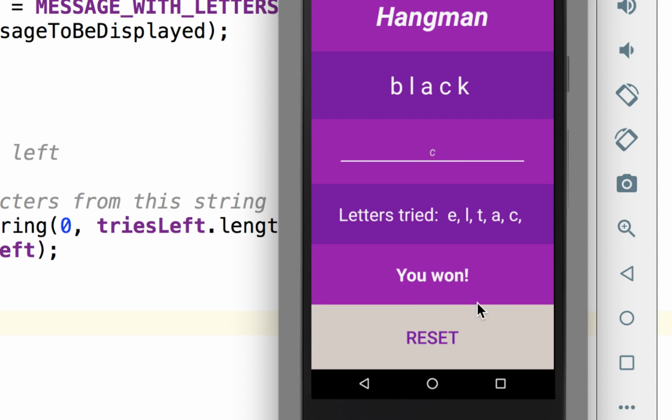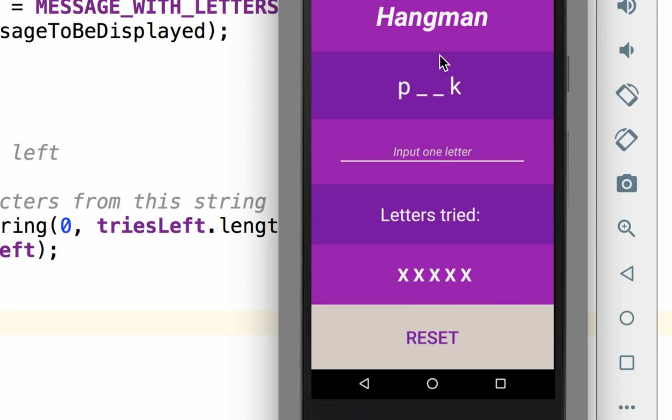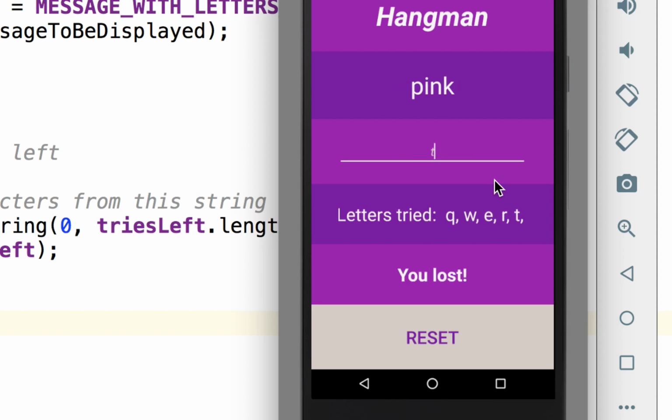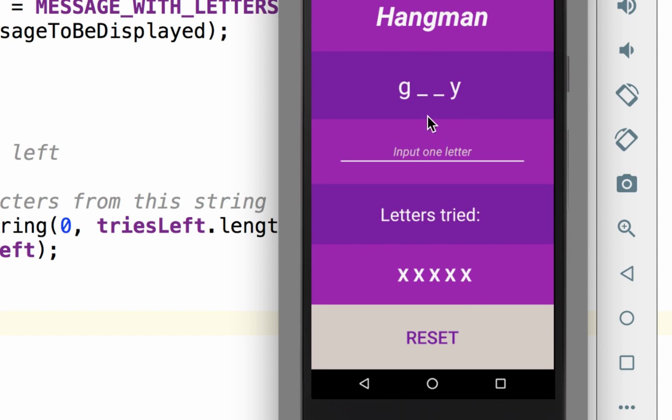We see this message right here, and if we reset it, we can see that everything is set up correctly at the beginning. Now I'm just going to type in some random letters so that we can see if I can lose this game, so if everything is correct. I'm going to type in a couple of things, and as you can see, it says you lost, and it also displays the right word right there. And I can also reset it, so it gives me another word. So basically that's how it works.